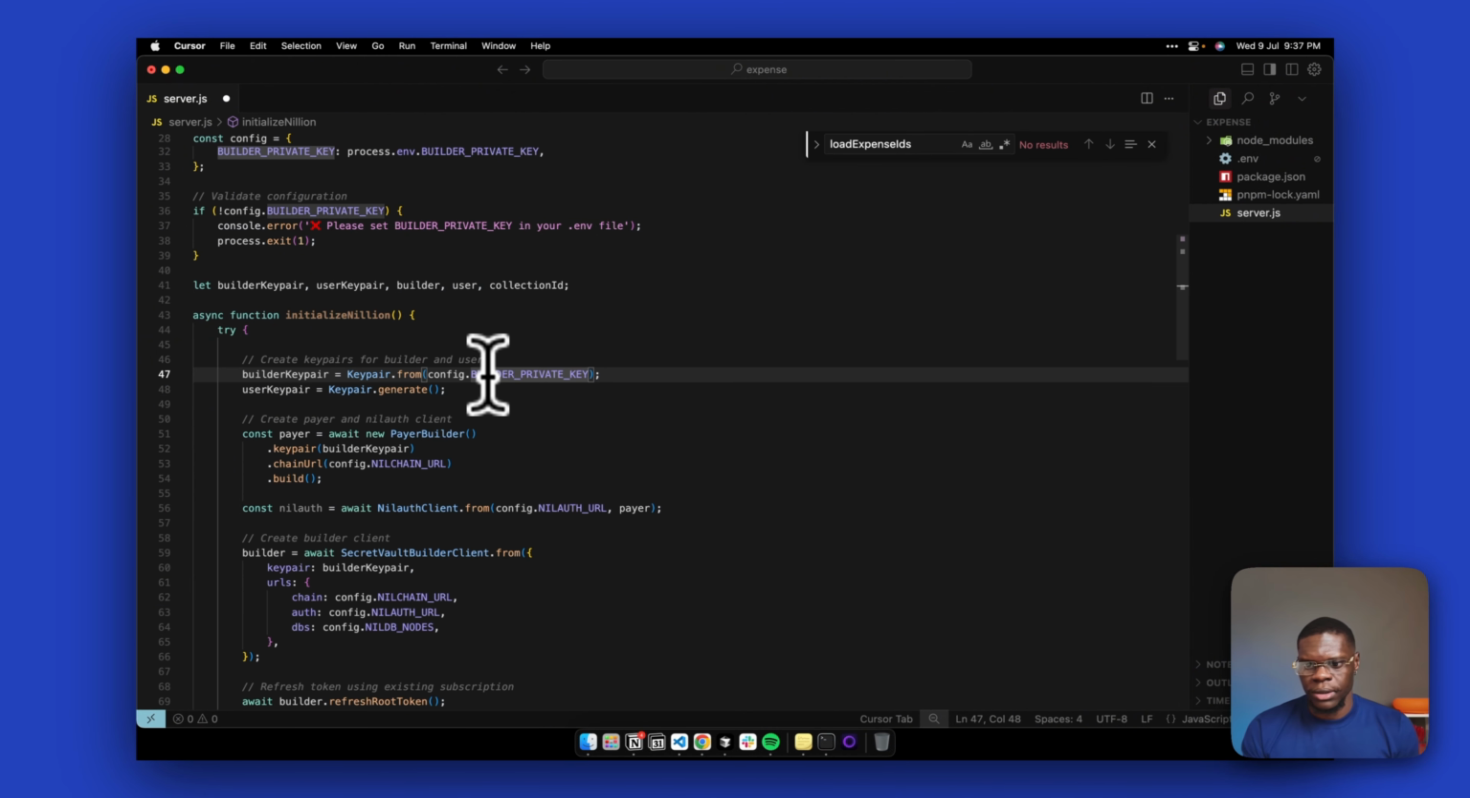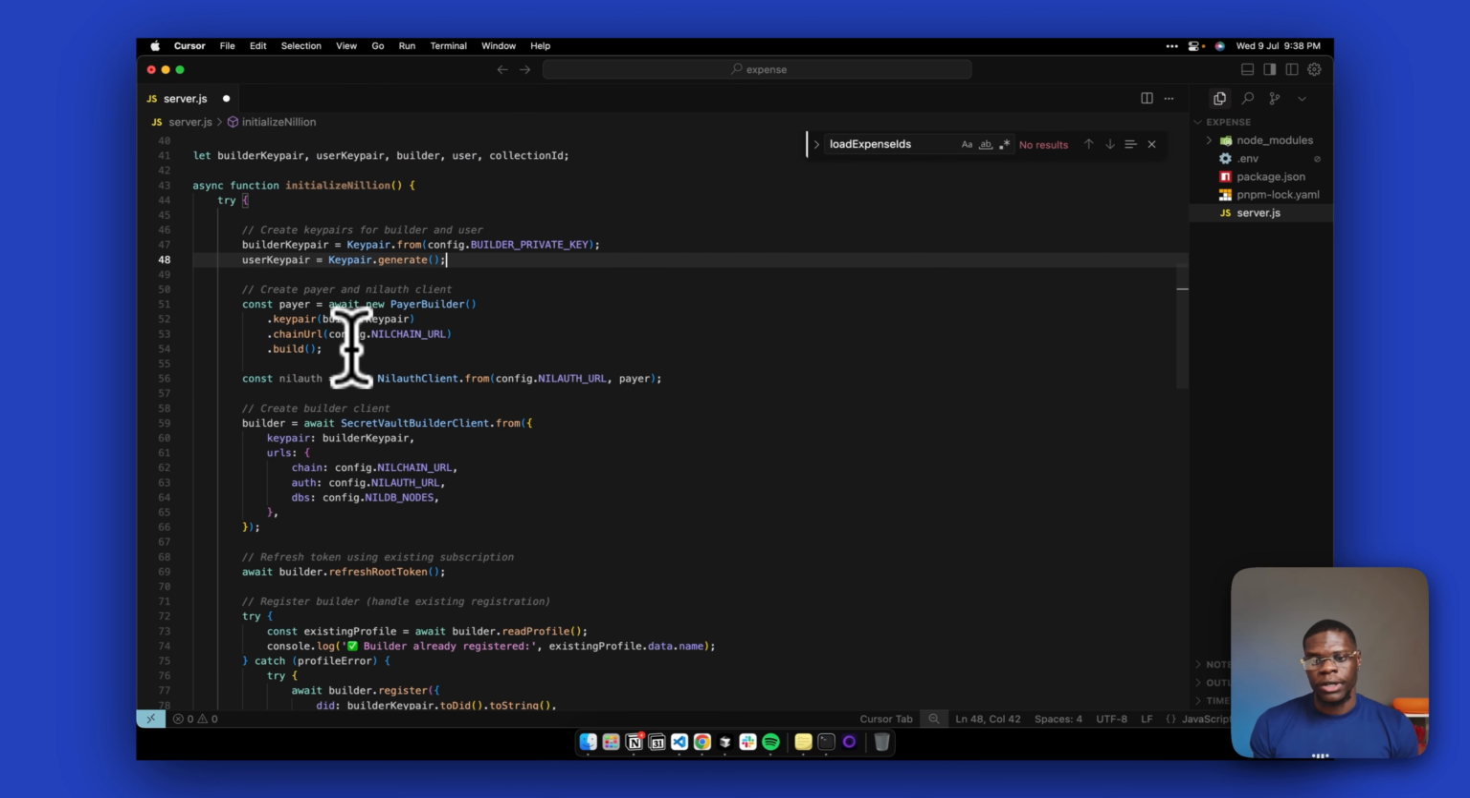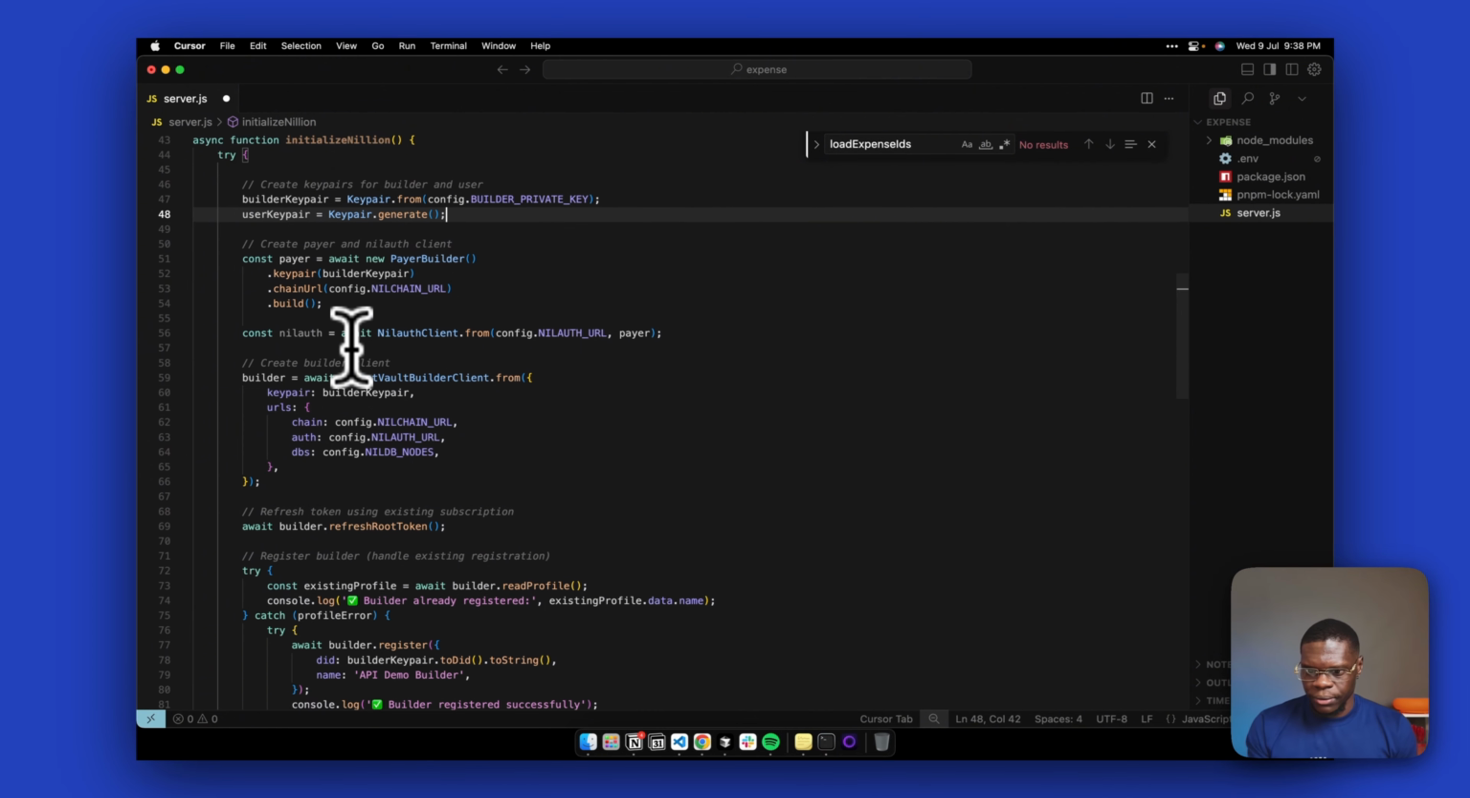Now, this is our initialize Nillion function. There are a couple things happening here. Let's go over it. We start off by creating key pairs for builders and users, and then we create a payer and a Nil auth client.